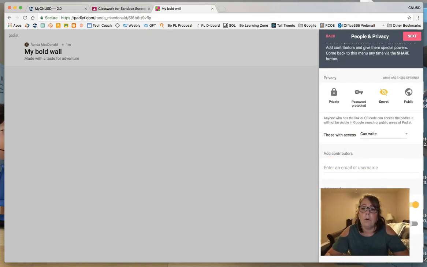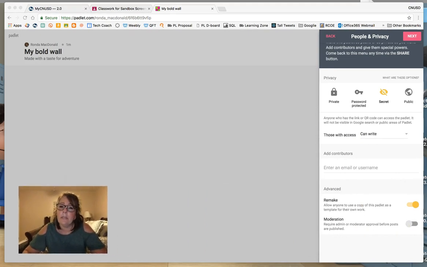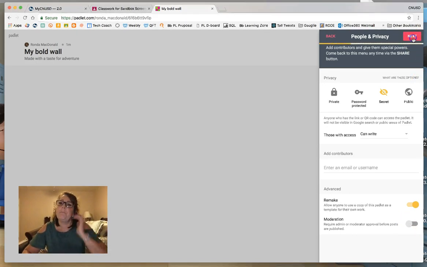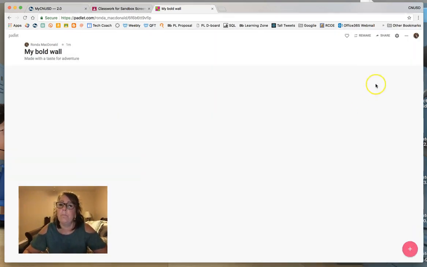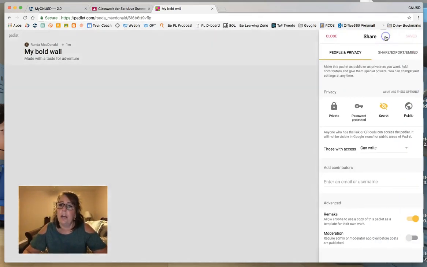You can also moderate the Padlet so that the students can't post anything without you approving it first. So if you're afraid they're going to put something inappropriate or a link to an outside site that you really don't want in your classroom, go ahead and toggle on the moderation. And then you click next and start posting.